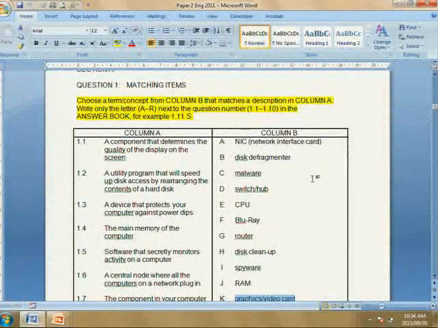Now for 1.2, a utility program that will speed up disk access by rearranging the content of a hard disk. Immediately, you need to think of the rearranging of the disk access. What will that be? It is a disk defragmenter. And then you go to column B to check. The disk defragmenter is there. Yes, the answer is there.